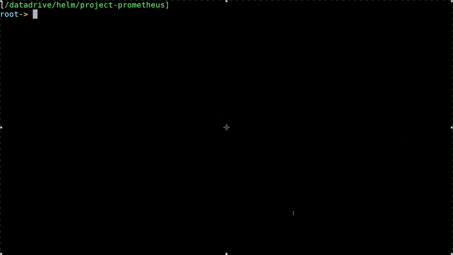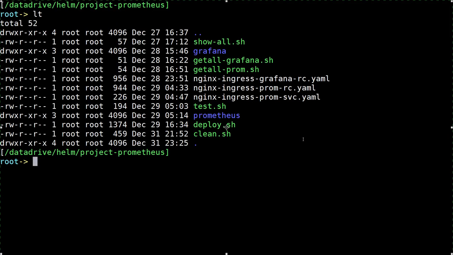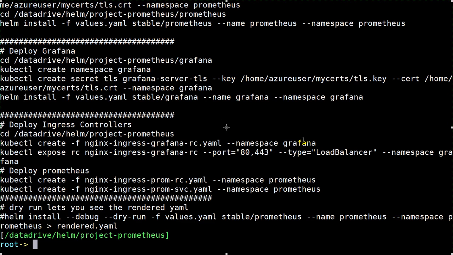Okay, so let's now run the deploy.sh file. You can see it here in the listing. So it's here. Let's go ahead and do a basic cat on it. You can see the contents. We just reviewed that in detail. Let's just do a bash now and run this thing.